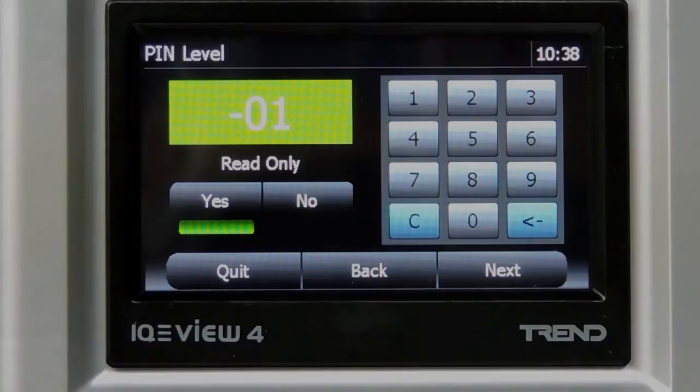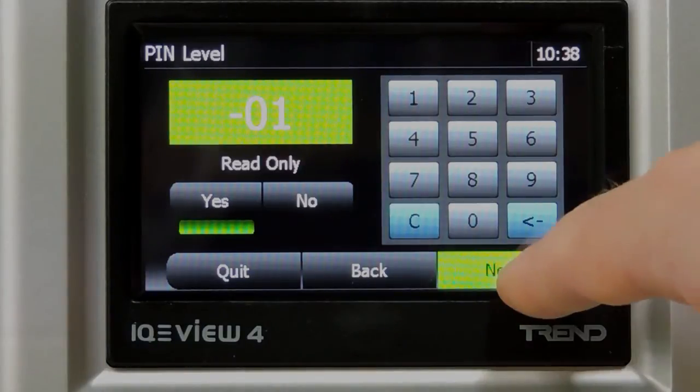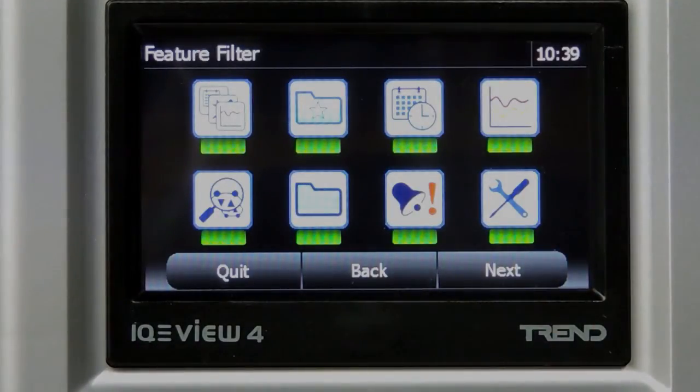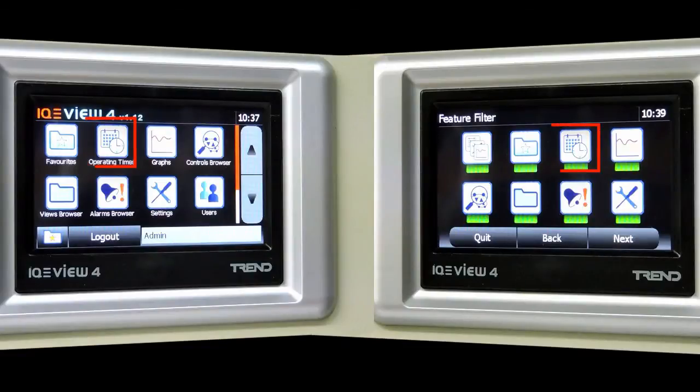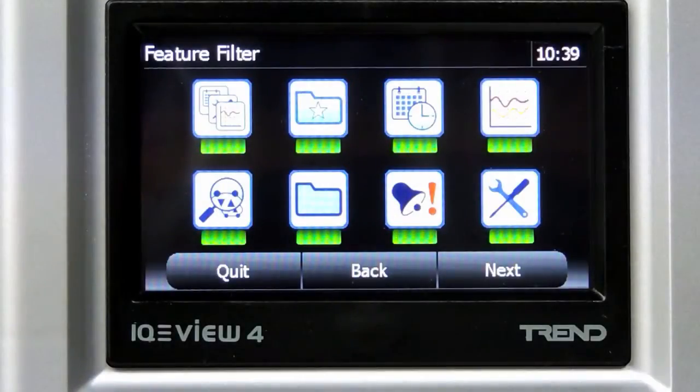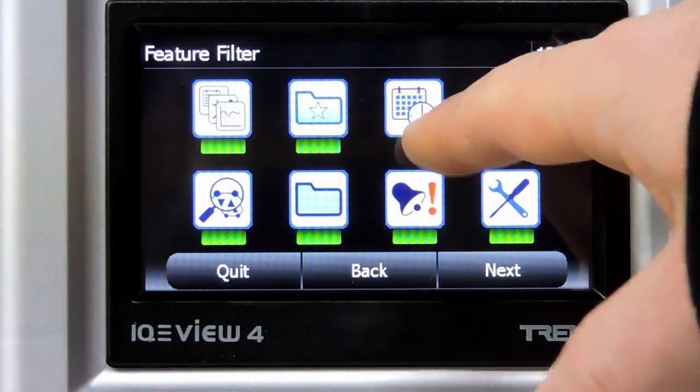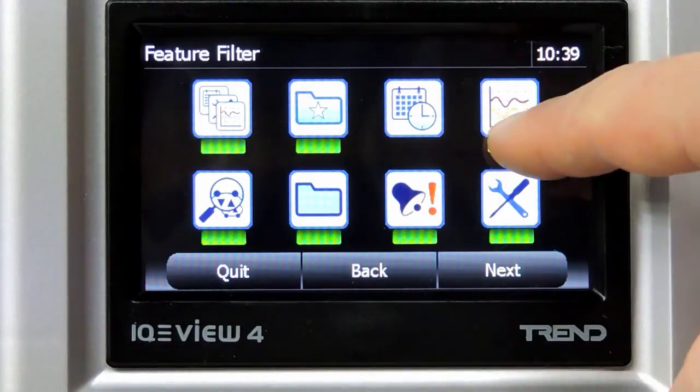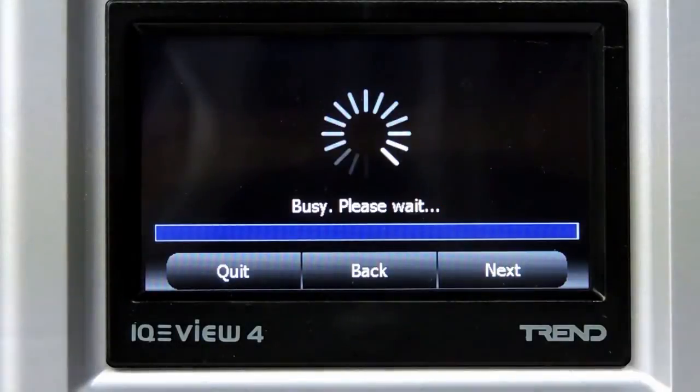We're going to go into the page where you can select what is accessible for this user. Okay, this is the feature filter page. This is where we filter out different parts of the screen that we don't want this user to have access to. You do this simply by touching the appropriate icon. This then hides that particular page or menu from the user's view.